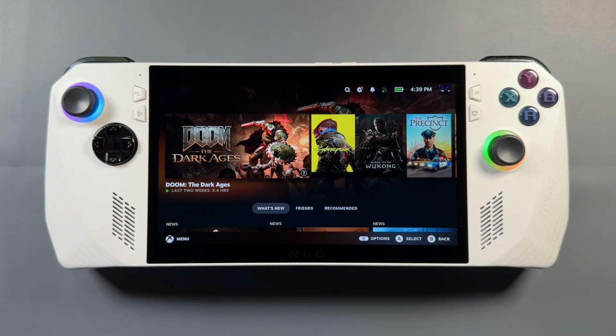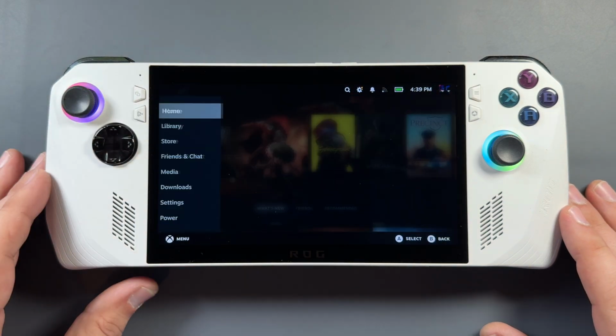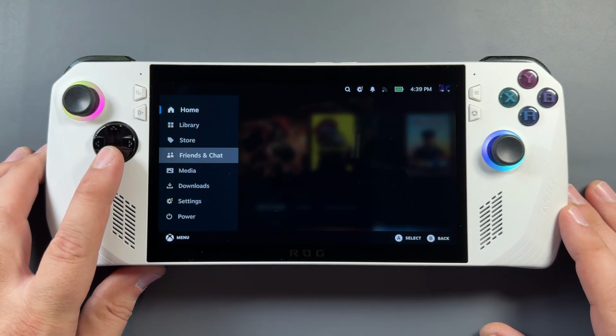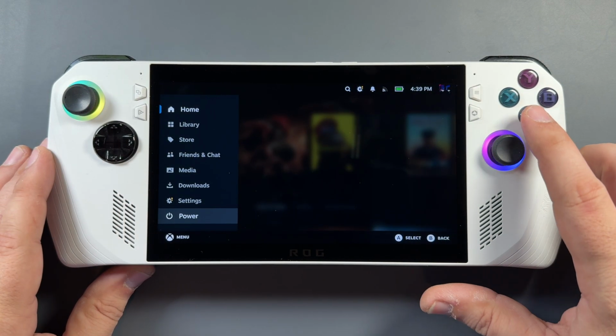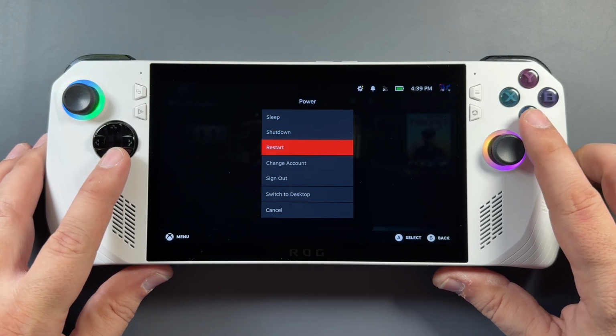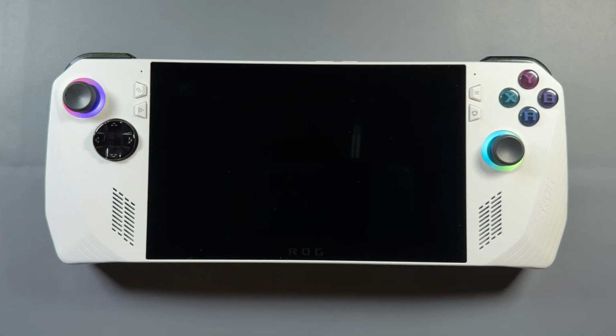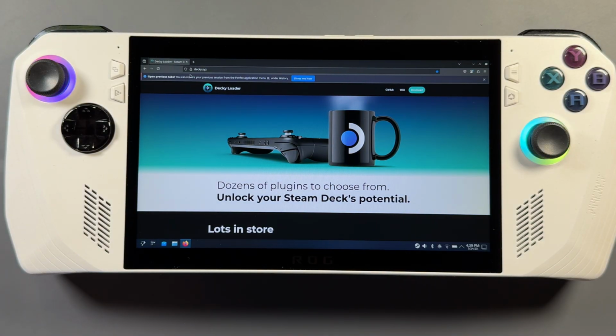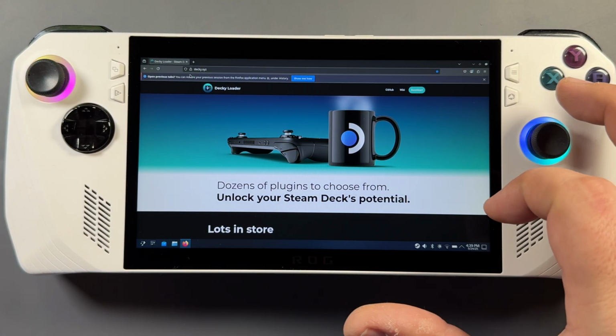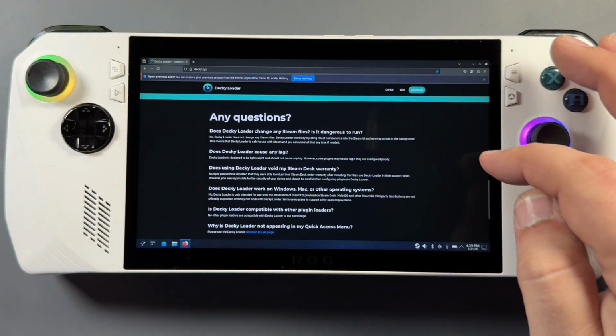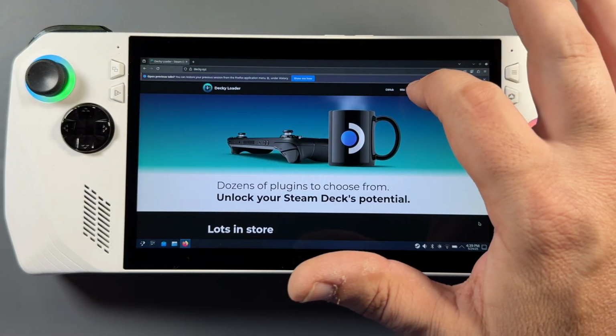All right, so for this, we're going to want to go to our desktop mode. So we're going to go in here to power, and we're going to go to switch to desktop and get over to our desktop mode. Now, next, you're going to want to use whatever browser you like and get over to the Decky Loader website. I'll put a link in the description for that as well, decky.xyz.